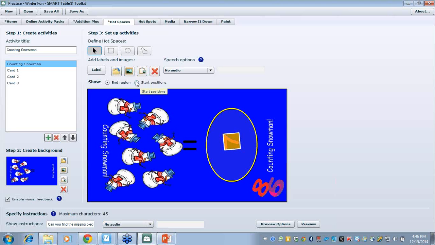So where do I want those little numbers to start when the table activity pack starts up? I'm going to pull them all over to just a little place somewhere. Maybe I want them right here, or maybe over here. It's up to you. So this is my start. When I preview it in just a second, this is where they'll start. This is where the answer is.